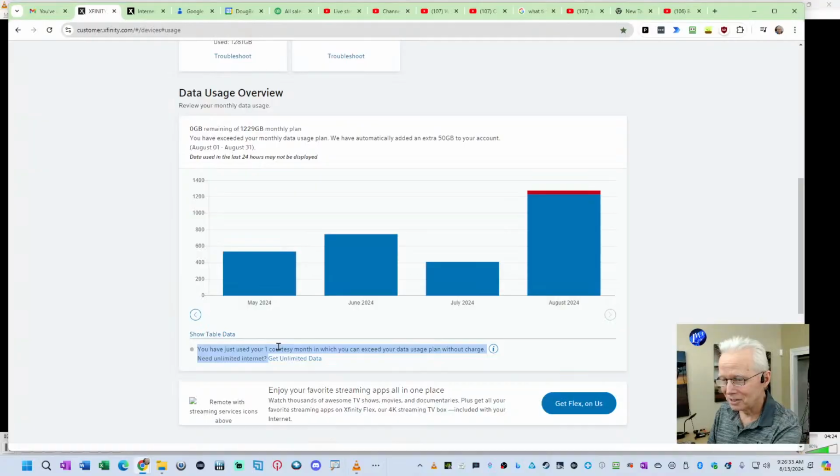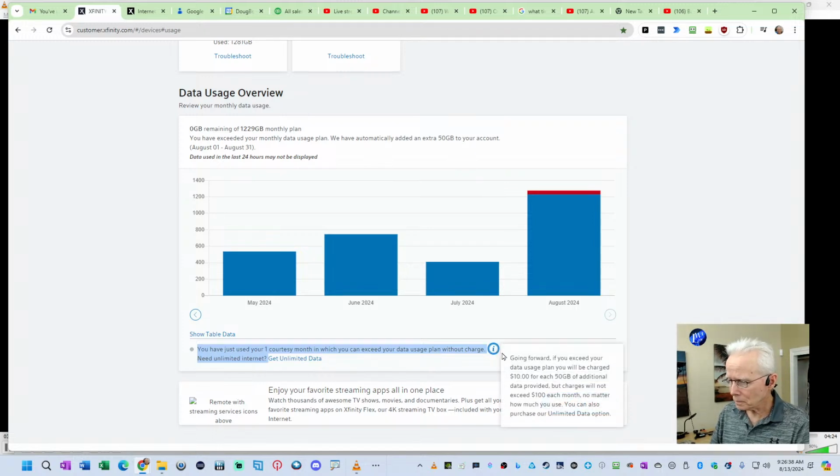I don't know if that's one courtesy month per year. It doesn't say. It just says you have used your one courtesy month. And over here it says, going forward, if you exceed your data usage plan, you will be charged $10 for each 50 gigabytes of additional data provided, but charges will not exceed $100 each month. So that means 500 gigabytes. If I go to 500 gigabytes, they'll be charging me $100 for the month, but above that, it's free. No matter how much you use, they won't charge me more than $100 extra.